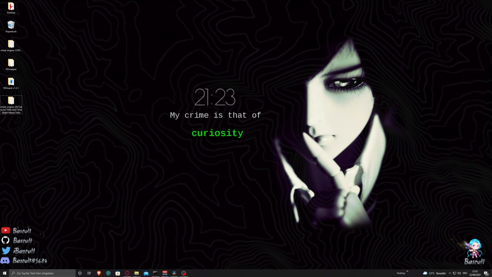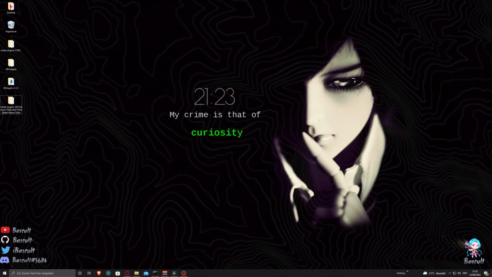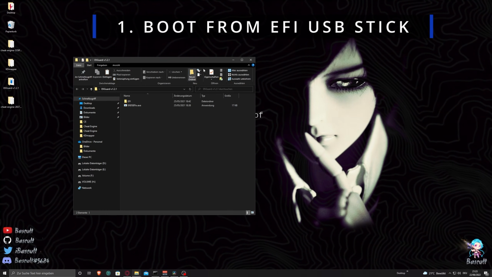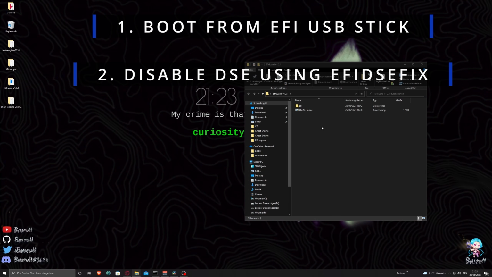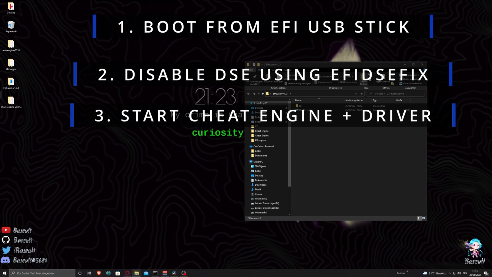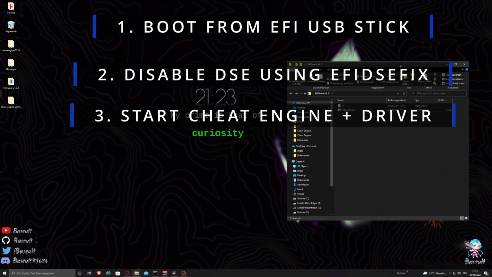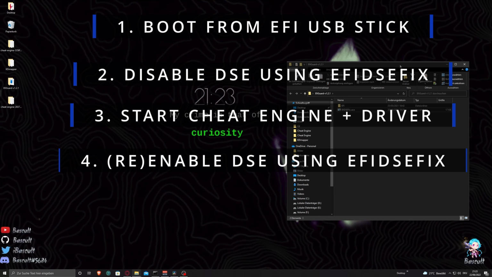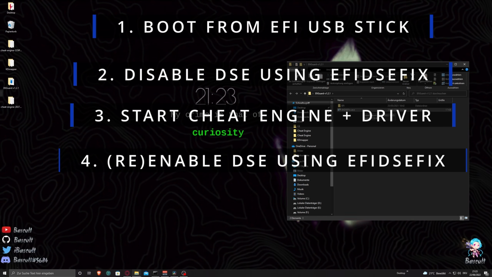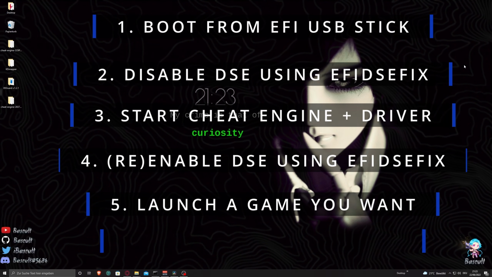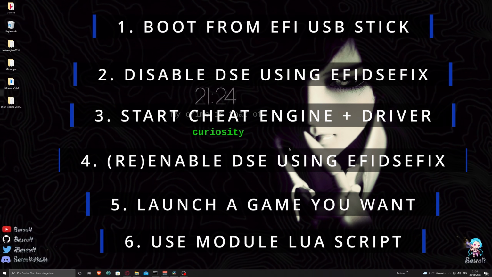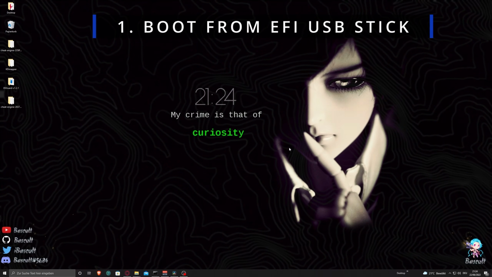So a short recap for you: if you restart your computer and did all these steps, just make sure that you boot your computer using the USB stick, then go inside the Efiguard folder, make sure to use command prompt to disable the driver signature enforcement using this program here. Then launch Cheat Engine and start the driver or the hypervisor, whatever you want. Then make sure to re-enable driver signature enforcement using this program and CMD again. Then you can launch the game that you want to cheat in. After that you can also use the Lua script to get the module names if you want to. And that's basically all you have to do in order to bypass anti-cheats using Cheat Engine.